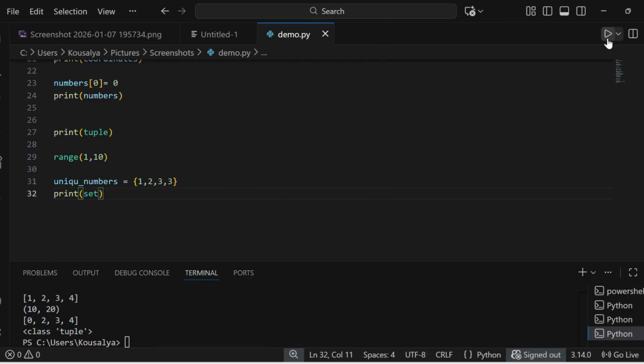Let's run the program. Sorry, I have to print unique numbers, right? You can see 1, 2, 3 has printed. We have given 3 three times, but only one 3 has printed. So it only stores unique values, not duplicates.